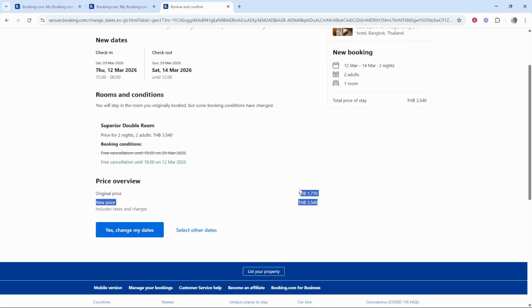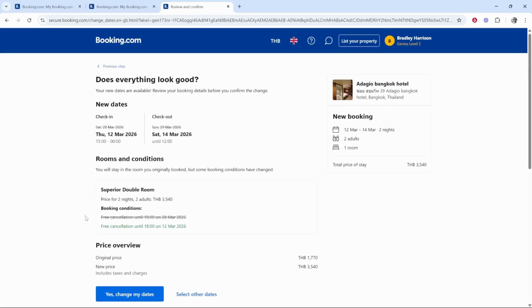Now the price may increase, it depends on what dates you're changing to and if you're making your booking longer or not, but you can click yes, change my dates, and then your dates are going to be updated.